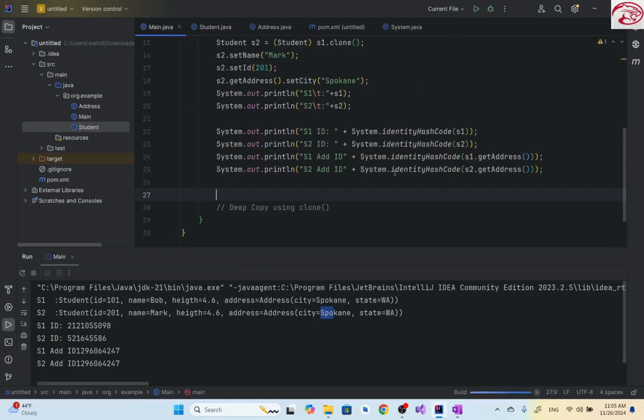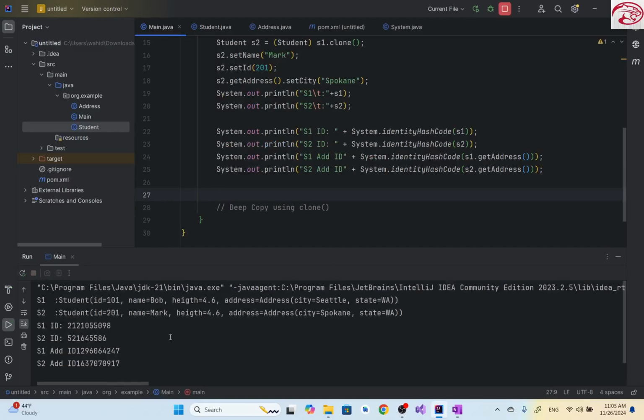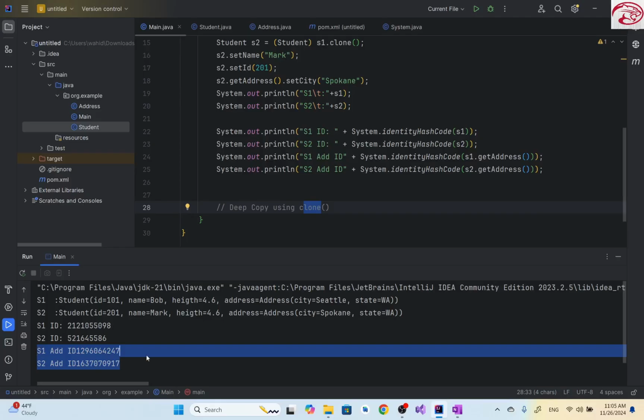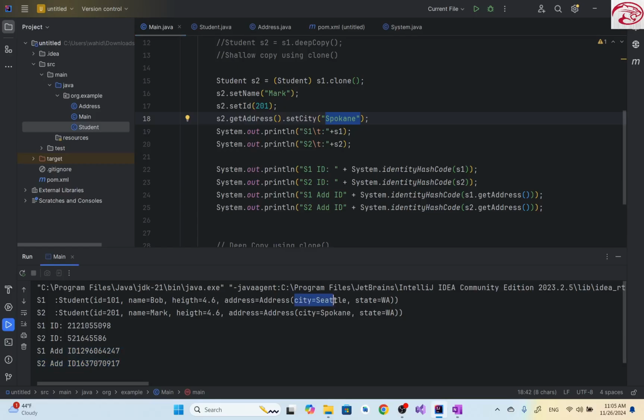Let's go to main and run our project. Yeah, right now we manually or deeply copied the object using clone method. We can see S1 and S2 have two different identity hash codes, and also S1 address and S2 address have two different identity hash codes. Here when we set s2.getAddress().setCity to Spokane, it's going to change the city only for S2, not for S1. So here S1 city is Seattle, it's not changed, but S2 city is Spokane.